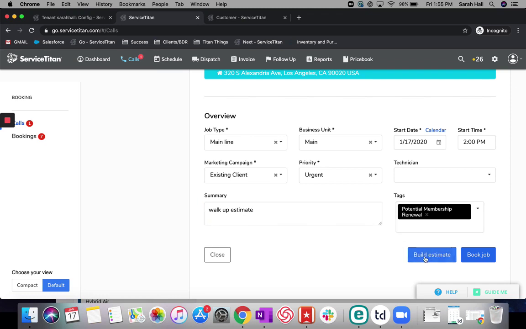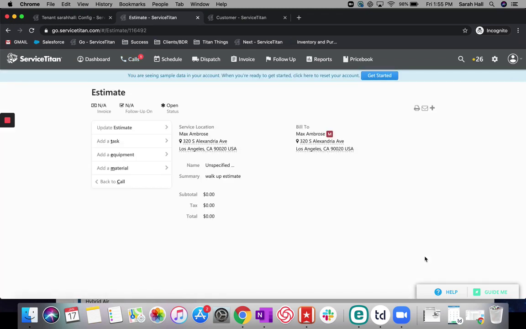From here, select Build New Estimate. And then it'll take you directly into the estimate screen. The key identifier that this is not built from a job or on the mobile side is that on the top left hand corner, it's not linked to an invoice or to a job. Also, because it is an open estimate still, it'll have the back to call button down here, which indicates this is an estimate not tied to any job.